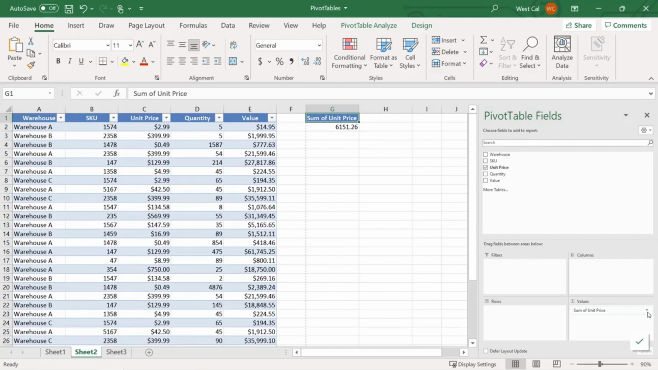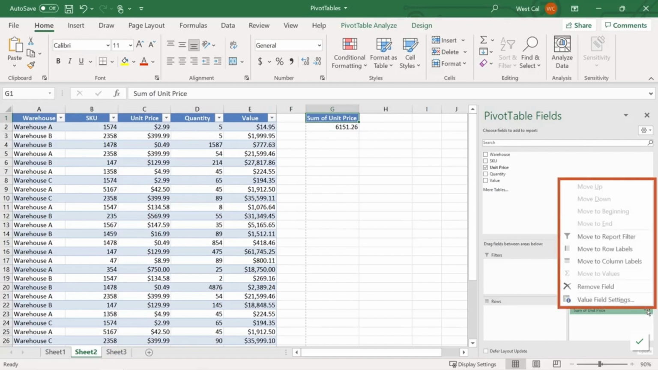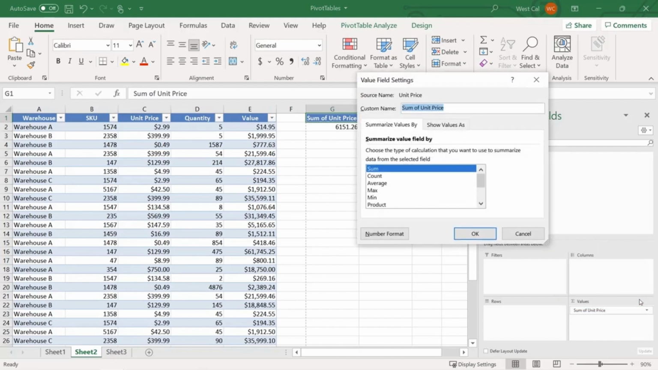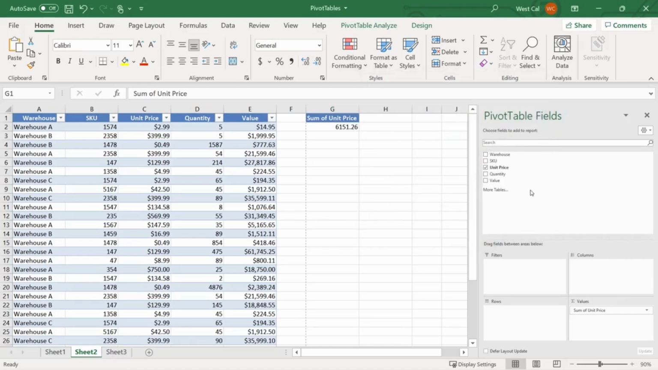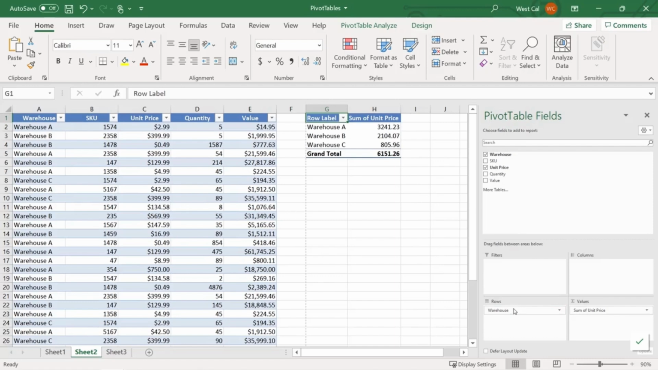If you click the drop-down arrow for this field and click the Field Settings option to open the Value Field Settings dialog box, you can see that sum is the default function. You can change how Excel is analysing the data by selecting a different function such as average. Now, whatever heading is added to the rows box, the overall total will be broken down into a series of subtotals by that heading. Drag the warehouse heading into the rows box and the pivot table then displays the sum of the unit prices found in each warehouse.